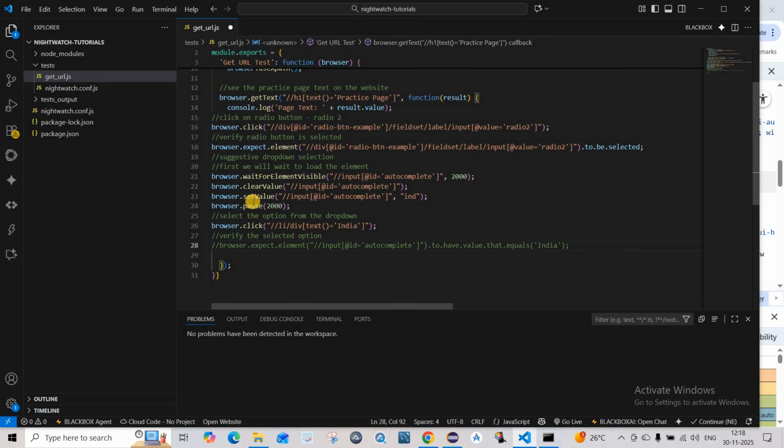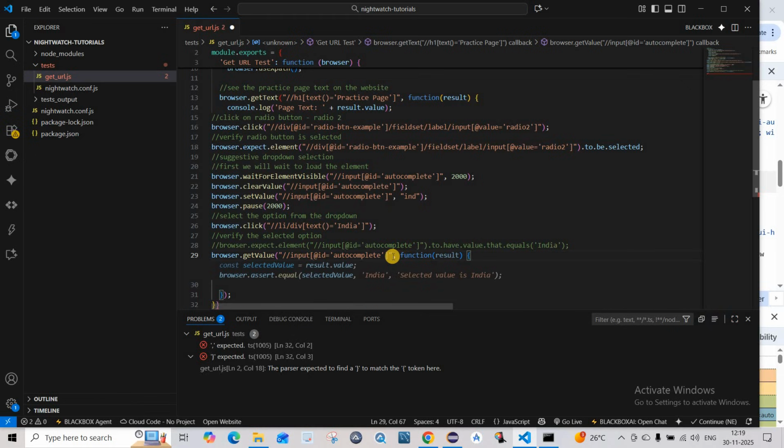We will use get value method. Like set value means for giving the value, sending the value, get value means retrieving the value. So browser dot get value, value from where, from this element itself, the main element where we are clearing the value and sending the value. From there we are getting the value, and whatever value we get, we store into this result variable.